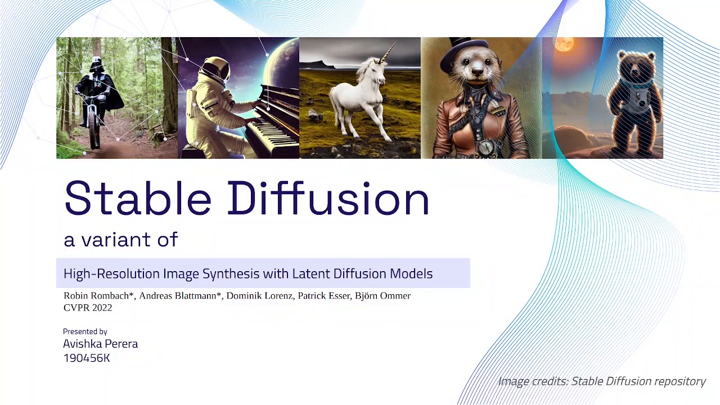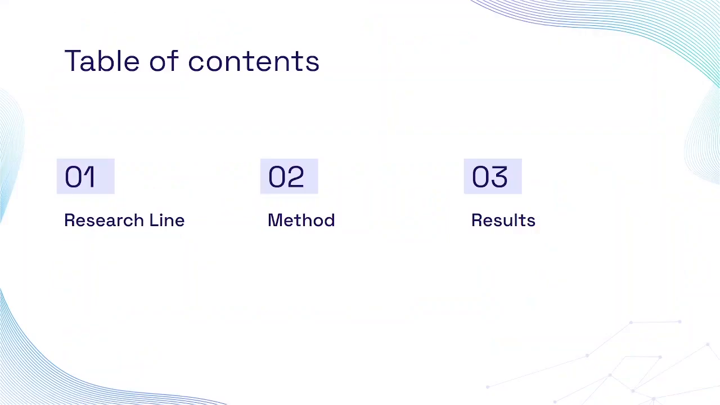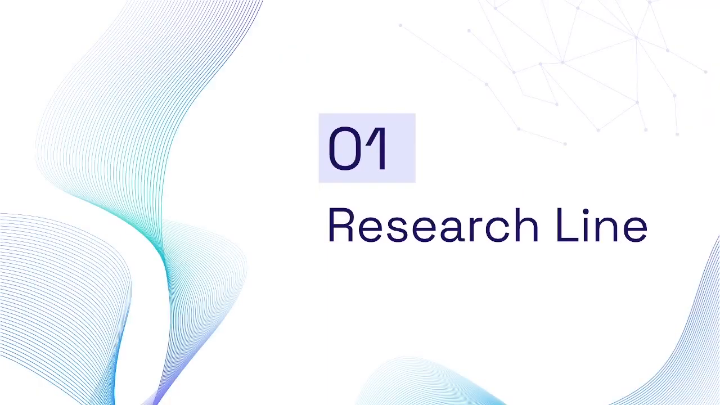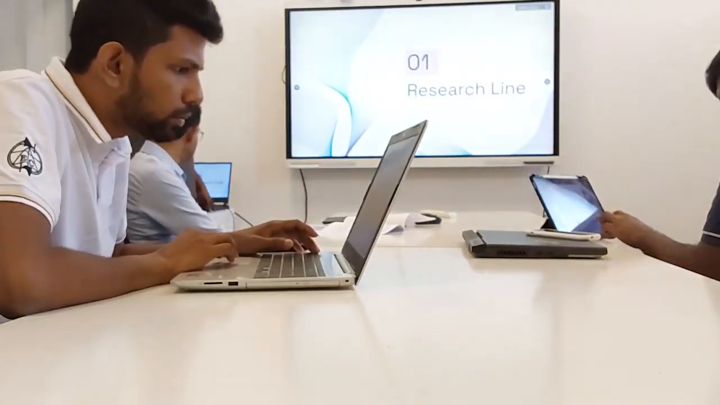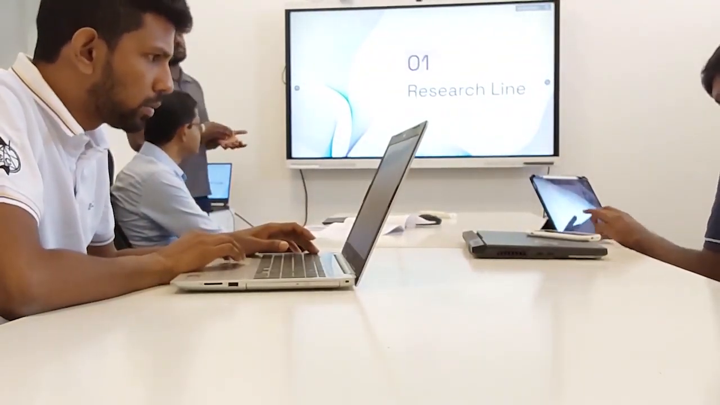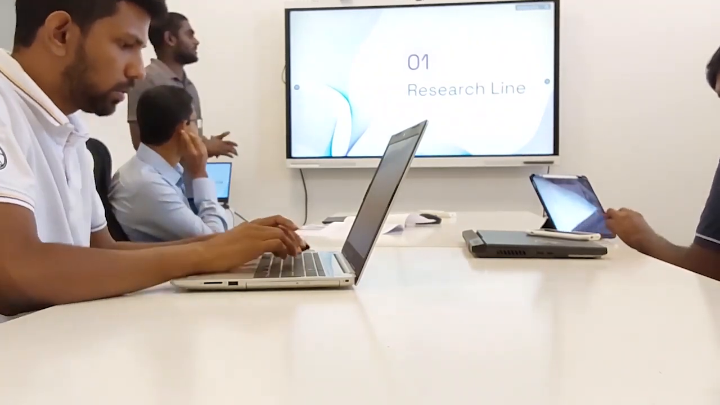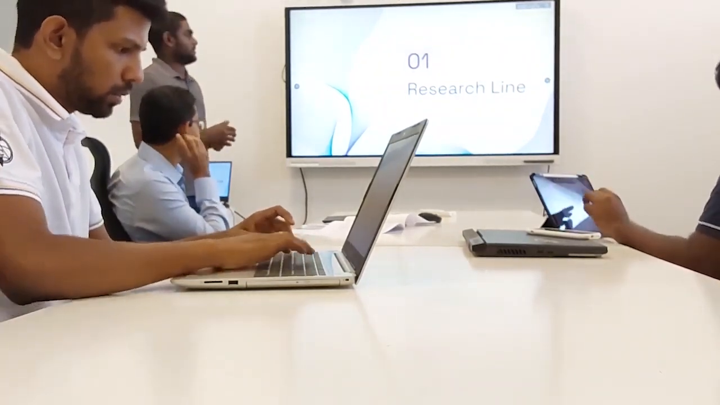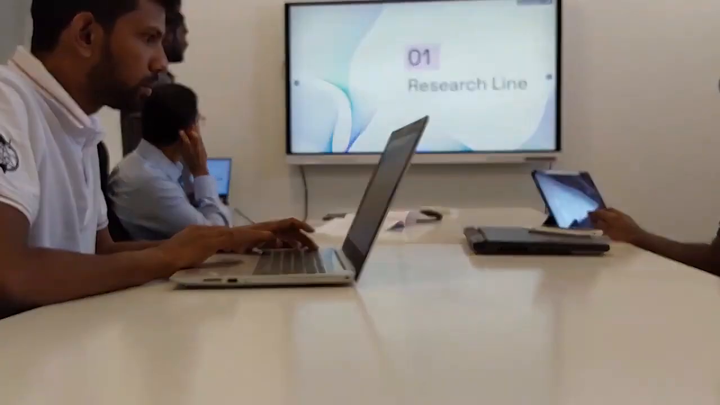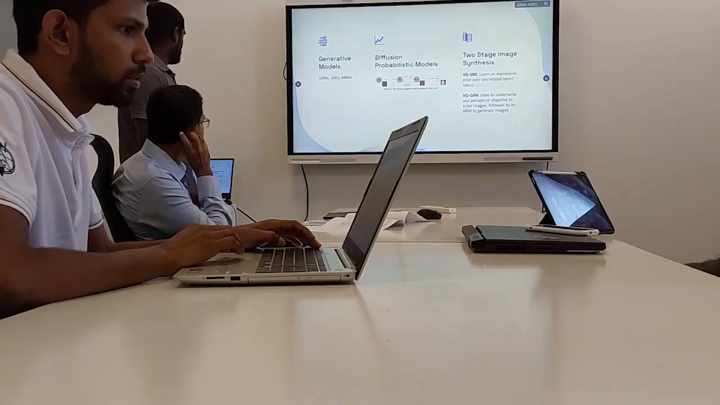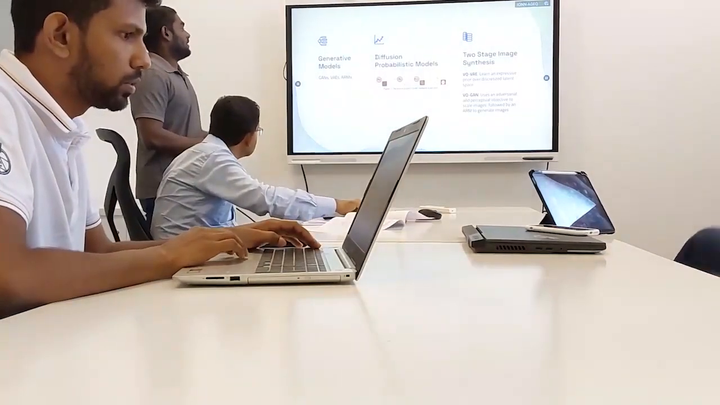So yeah, moving on. We will first look into the research line and the method, and then see the results of this implementation. So first the research line. Before we dive into stable diffusion, it is mostly based on previous work. When we cover the previous work, almost 80% of the content of the paper would be covered. So these are the related work.